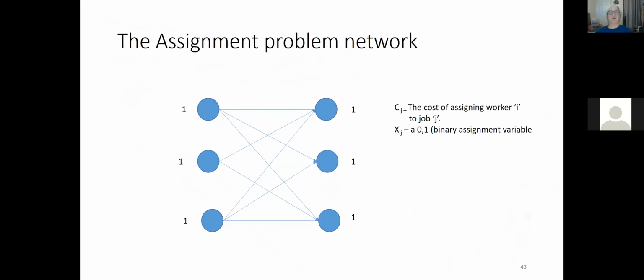So this problem can be described in something that will remind you of the transportation problem. Indeed, when we go to the mathematical programming of this model, you will see that it reminds us of what we saw in the transportation. On the left, there are 3 nodes that represent 3 workers. So John, Marjorie, and Ronaldo. On the right, you have 3 jobs.